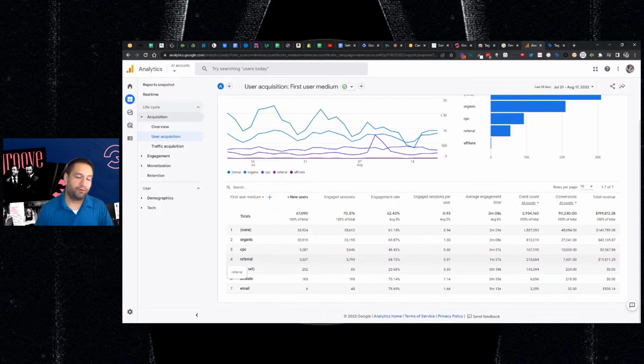7,000 from referral. Referral means that somebody linked to this store, right? CPC is actually paid advertising, cost per click. Organic is just people finding it in Google, right? And then none is probably people just typing in the URL. So this is one way to look at the user medium.